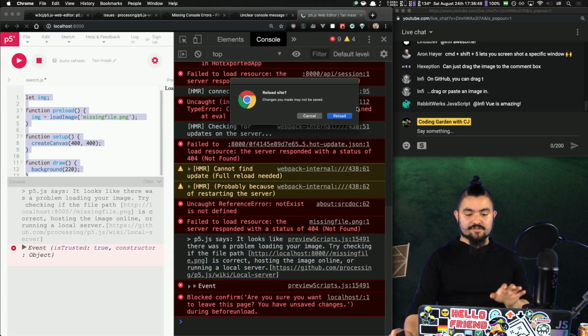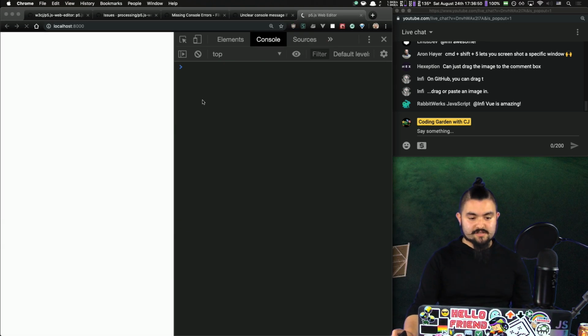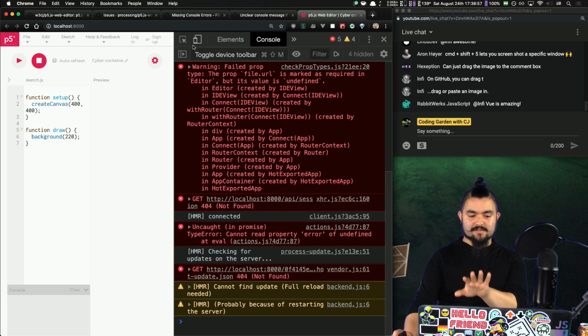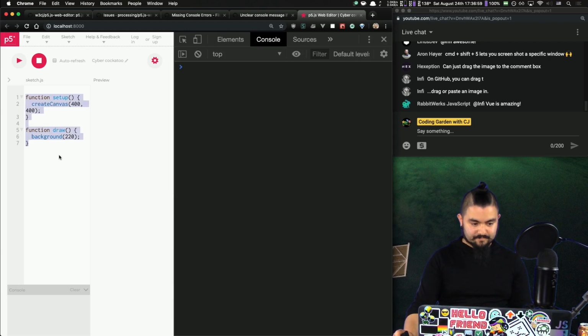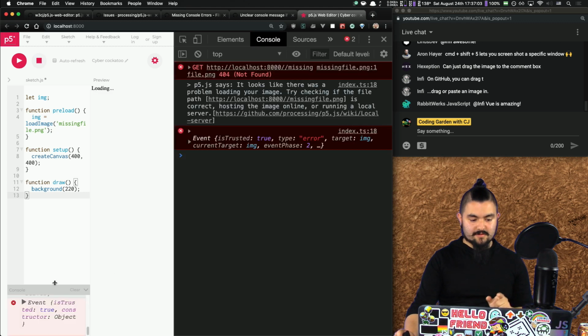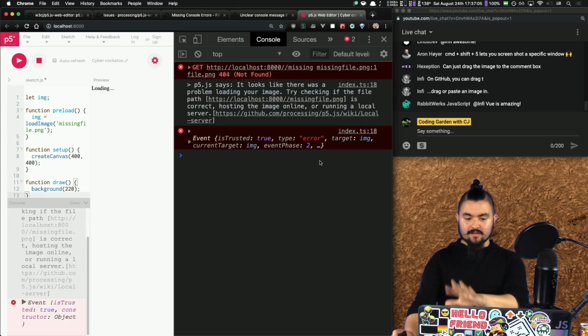Let's refresh the page just so we have clean error messages, or at least not error messages that we don't exactly care about, because we don't care about those for now. We specifically care about what happens when we do this. Okay, so we have a pretty clean log. So we get 404 not found, and then we get this right here.